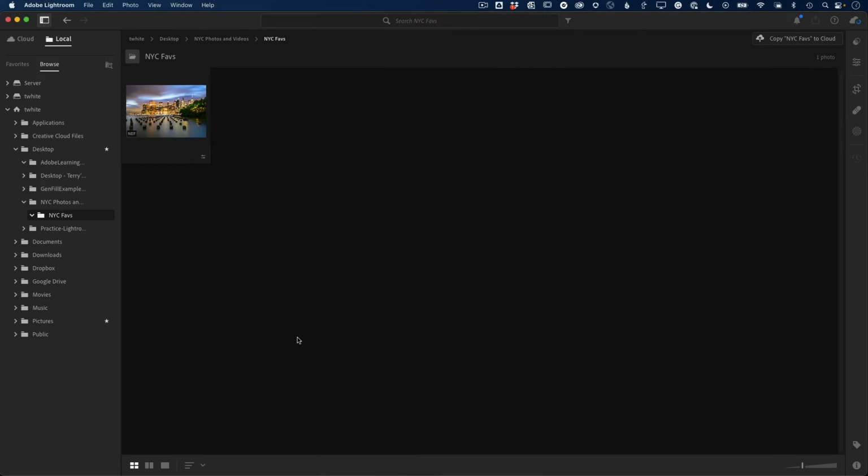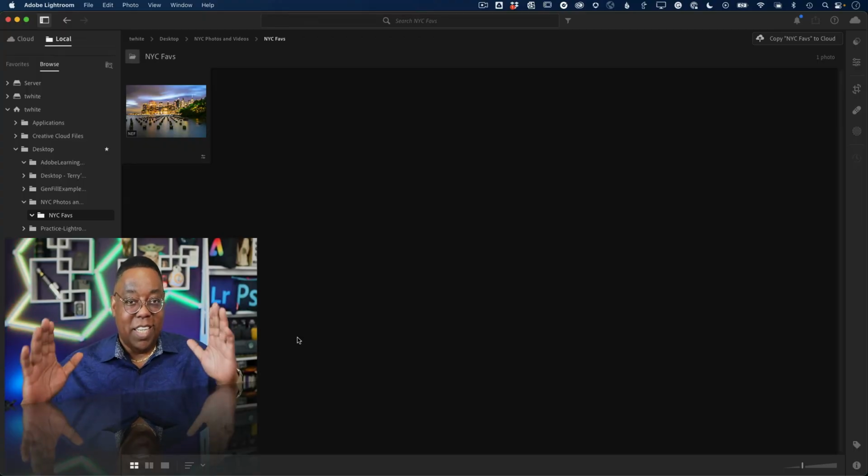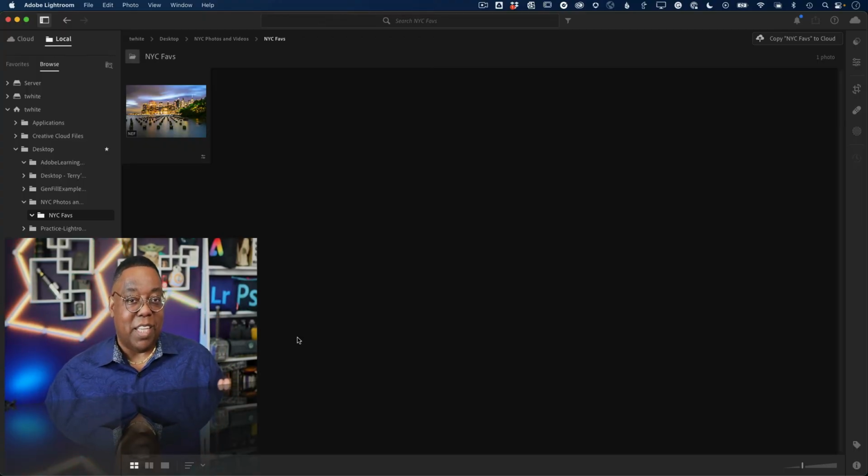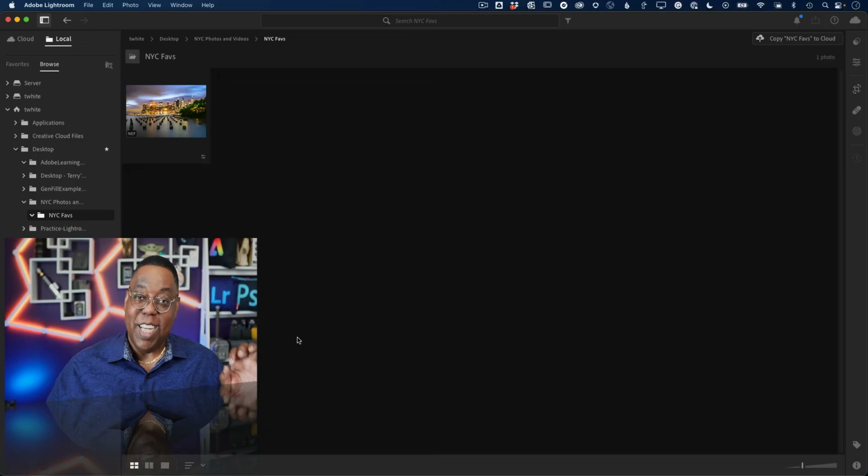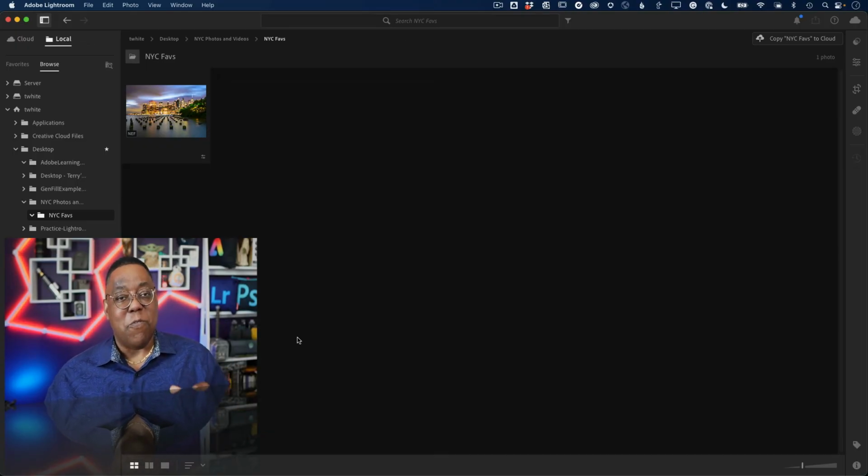So you have the choice of working locally without ever having to sync things to the cloud, or you can sync certain ones to the cloud, therefore freeing up space in the cloud for the ones that you say, hey, I'm never even going to use these. Why store them and back them up to Adobe's cloud? I can store them and back them up locally.